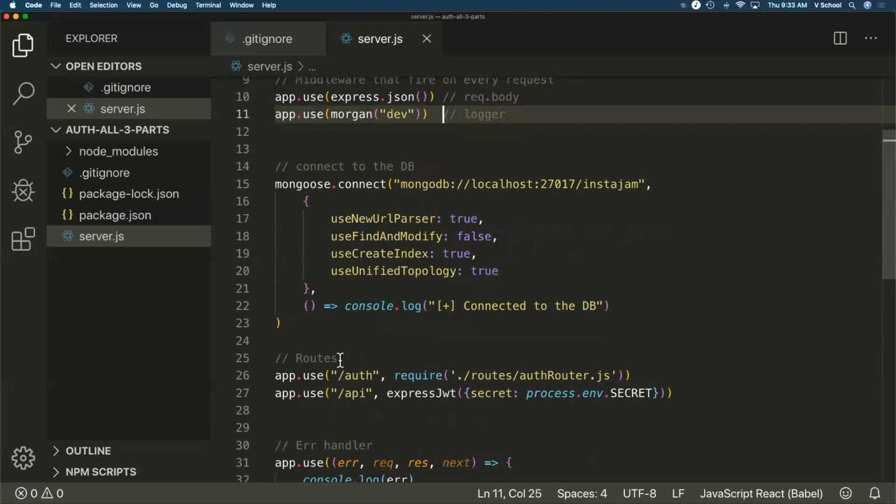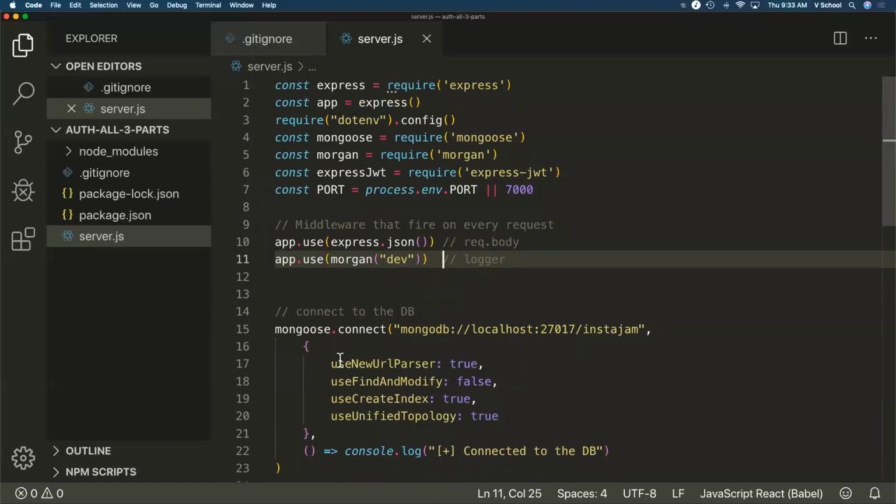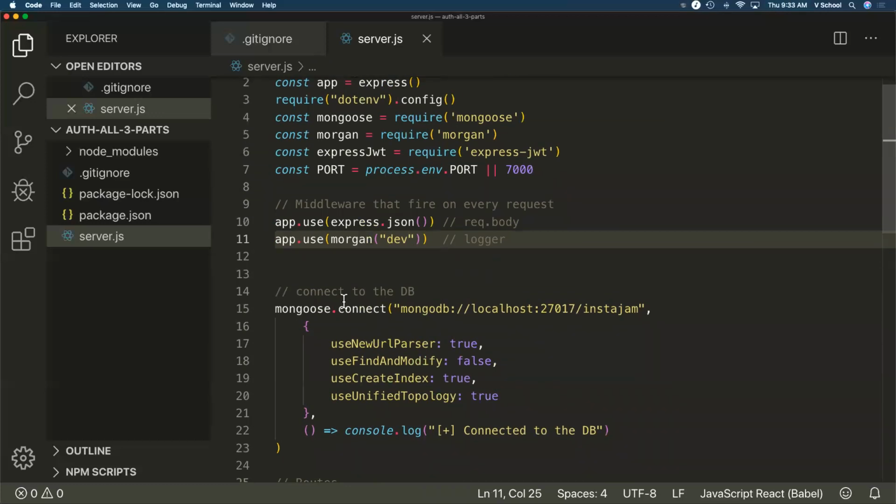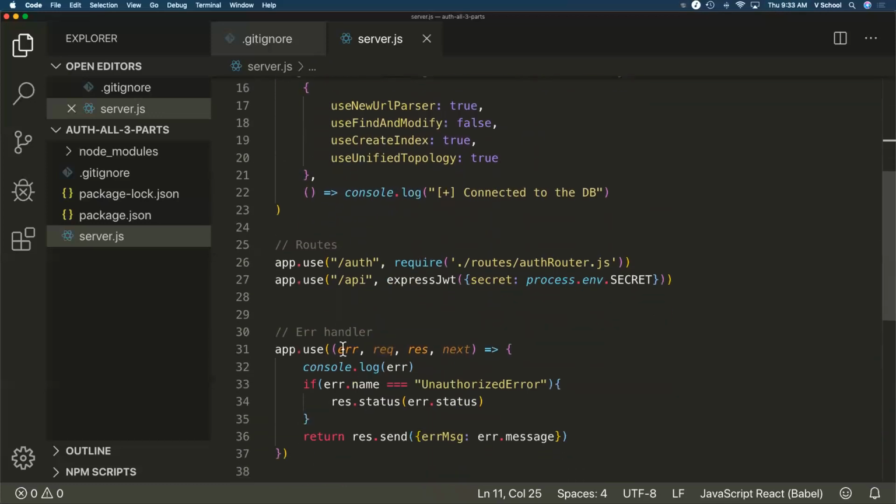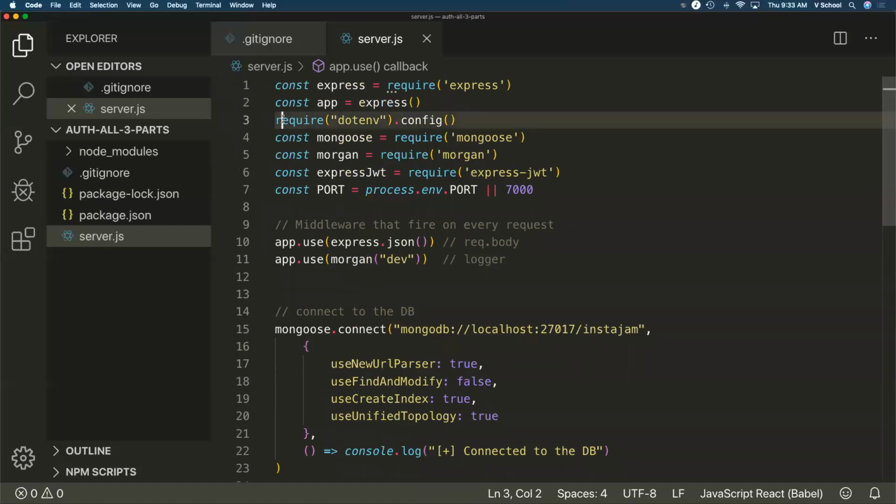And there is the server boilerplate now with user authentication in mind. So not too much gets added, right? The only thing that gets added is ExpressJot, auth router, and this if check on our error handler. That's what's added to the server when we're doing user auth. Oh, and the .env.